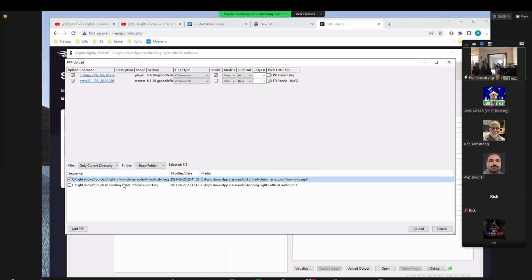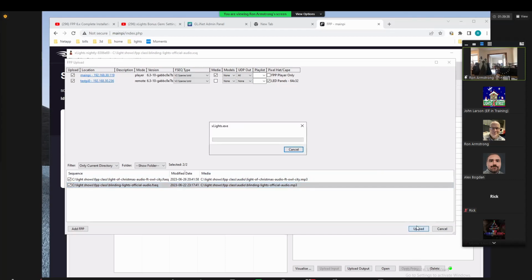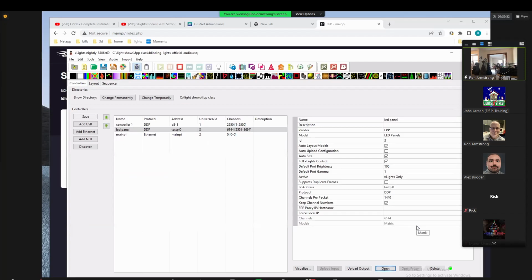In this case, my Light of Christmas was modified on June 26th, and my Blinding Lights was last modified on June 22nd. That seems about right to me because that's when I was preparing for the class. If this was like January, then I'd know that this is not my most current version of the sequence. So I'm going to upload both of these sequences to both of these FPP devices and hit upload. It's going to compute the FSEQ, upload all the MP3s to the player, then upload the sequences to both. And that's done.